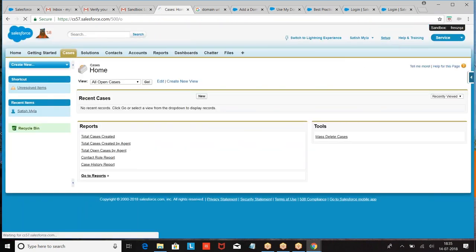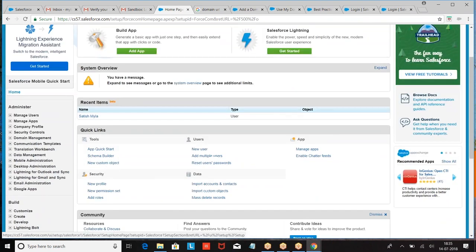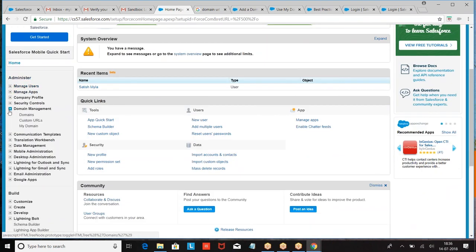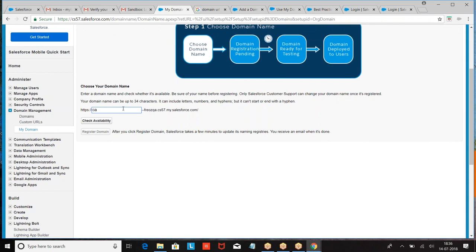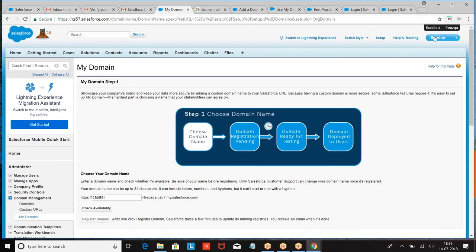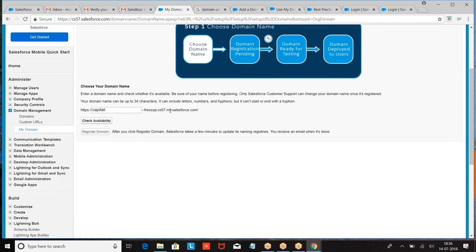So how are we creating this domain name? Setup, administer, domain management, My Domain. So look at this. Now how are we getting the name: your company name dot your sandbox name dot your server instance dot my.salesforce.com. Your company name dot your sandbox name dot the instance of your sandbox dot my.salesforce.com. This is for sandbox. Your company name hyphen sandbox hyphen instance of your sandbox dot my.salesforce.com.